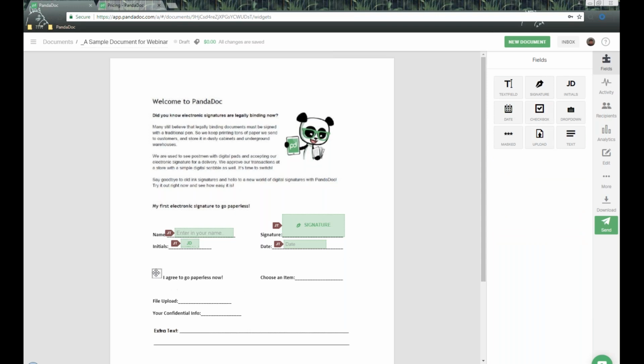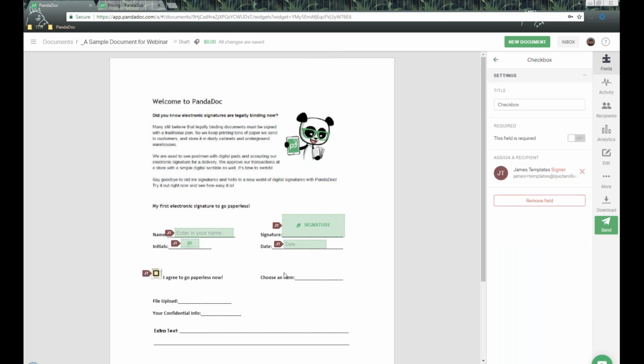Next, checkbox. I use this one every single day for lots of different things, from yes, no's to confirmations of pages and whatnot. Simple. You can put a title in here if you wanted to. You could set it as required, so to force them to check that box, for example, and of course assign a recipient as well.